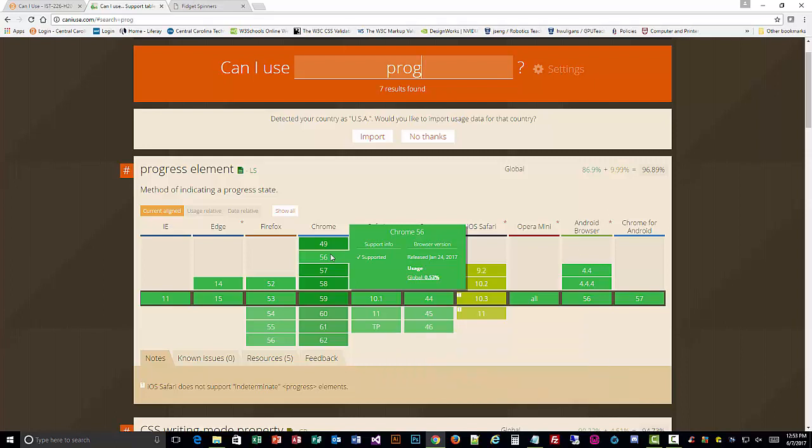So I highly recommend using this website if you ever are trying to use an HTML5 element and it doesn't seem to be working out. Go to this website, caniuse.com. Like I said, the link is in our detailed web page, and it'll help you out a lot. And also, in some cases, it may even give you some workarounds for how you can actually do that effect without having to use that particular element.